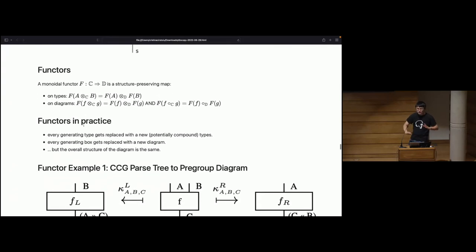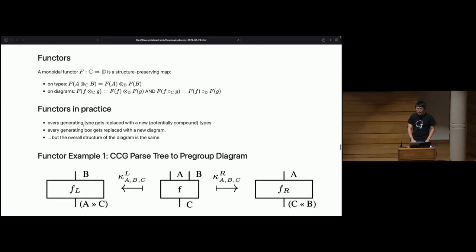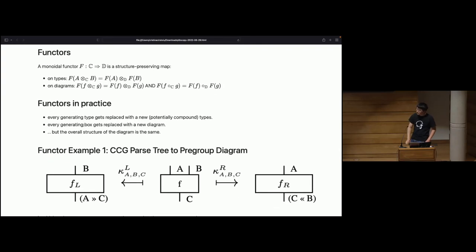And so I've explained quite a few categories already. And now I'm going to talk about functors between them. So this is the definition of a functor. But in practice, what it does is it replaces every generating type and every generating box with a new type or a new subdiagram. So let me just show you.